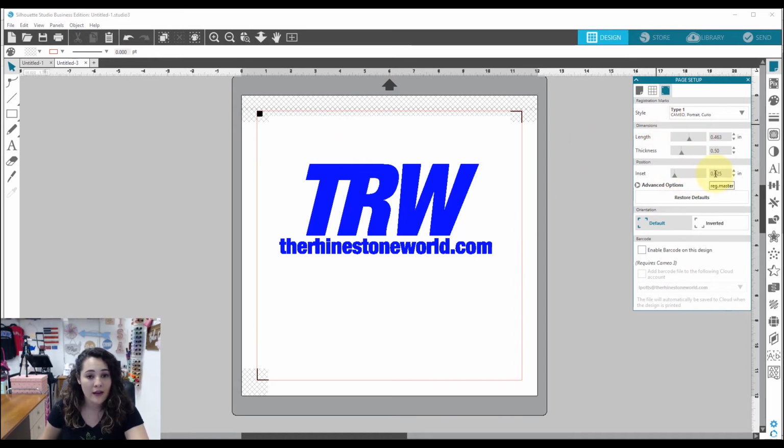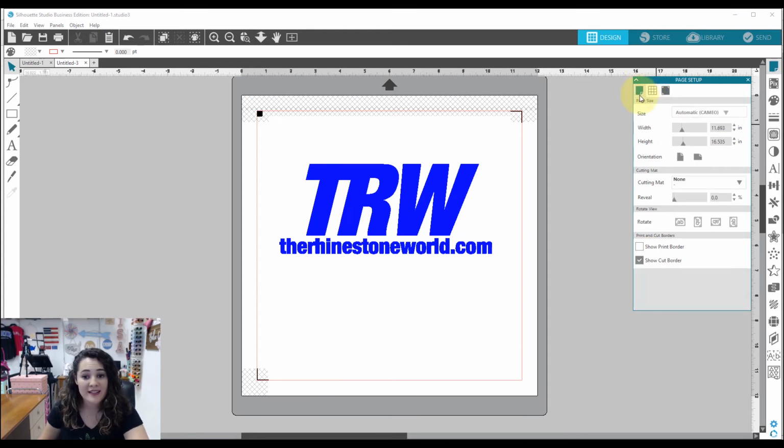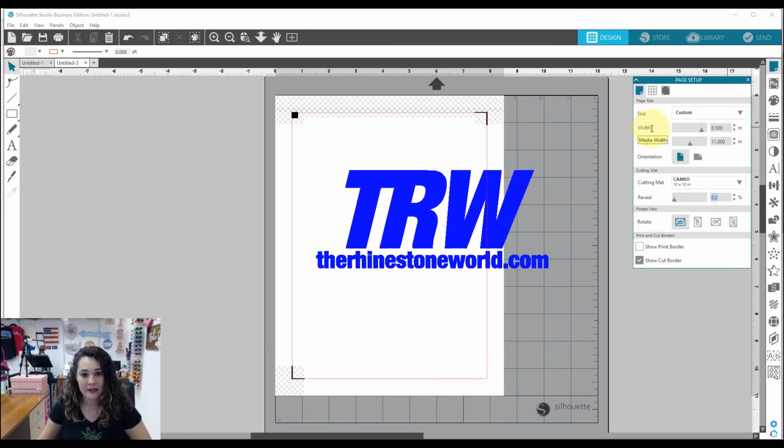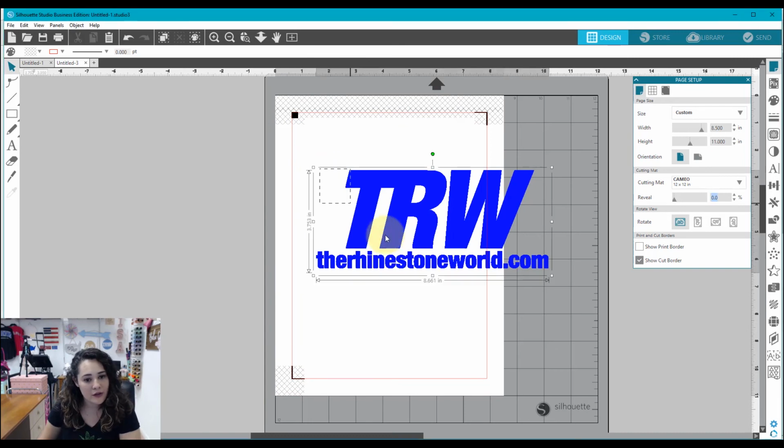One thing to note, if you're printing on your home printer, you do want to set up your page size to fit into your printer. So I would do 8.5 by 11. That's my average paper size. So here's my safe cutting area, and then these marks here show up when I print for print and cut. And I do have another video on print and cut if you want more information on that.